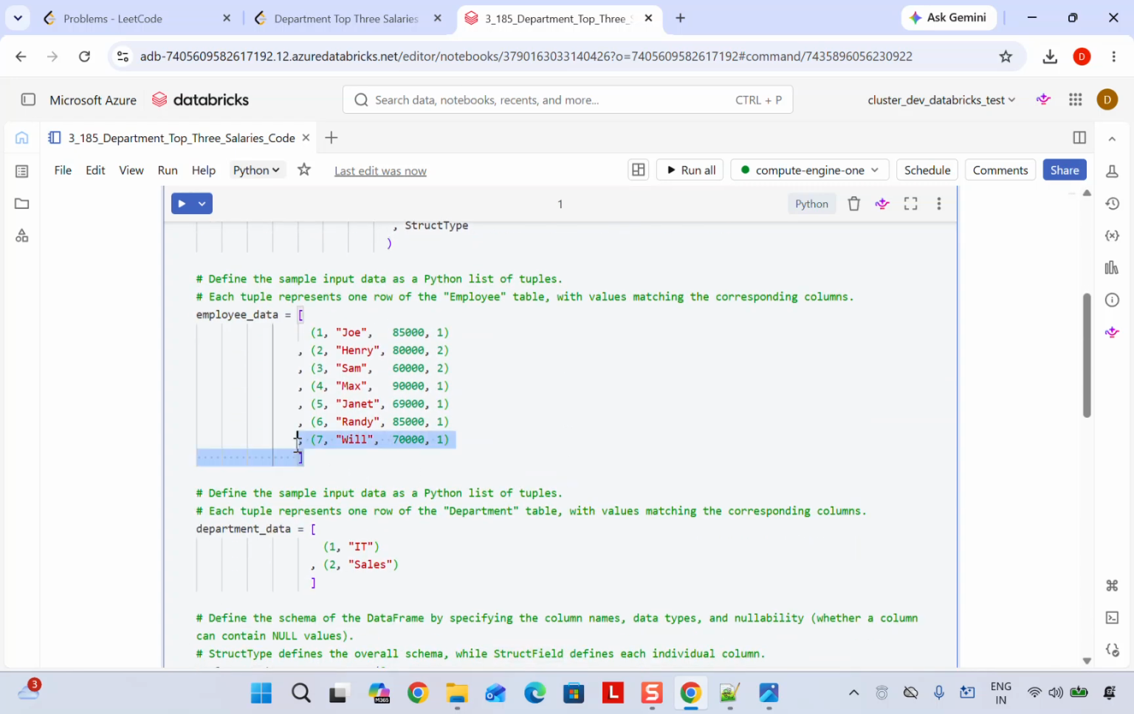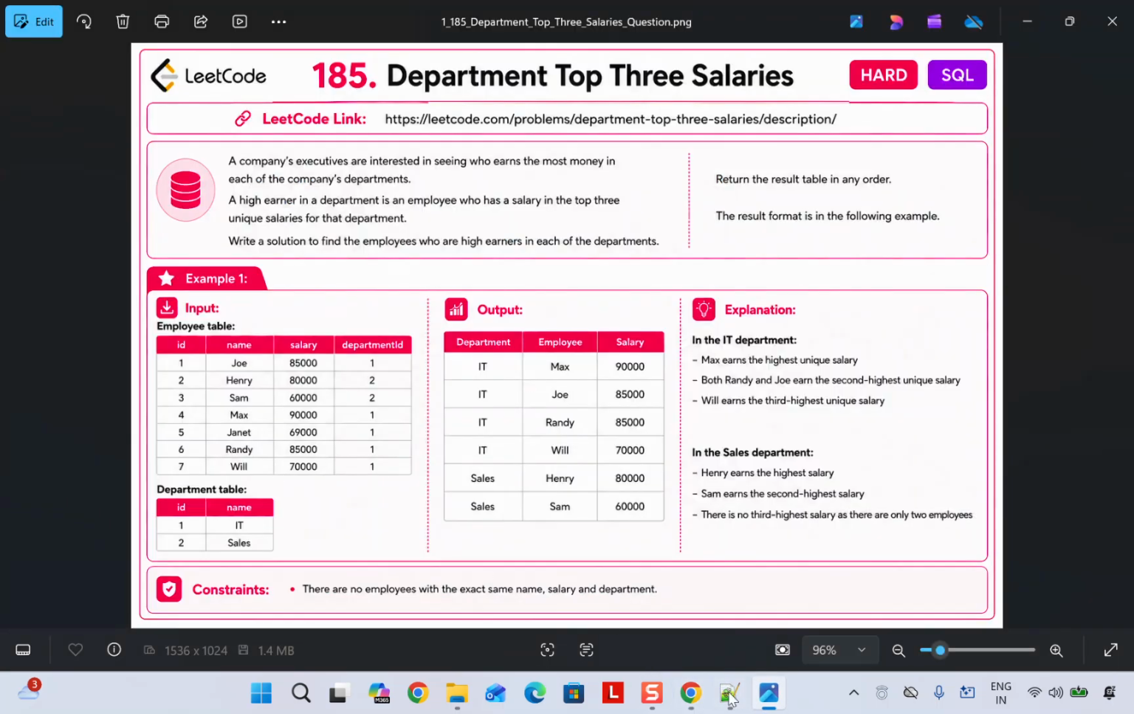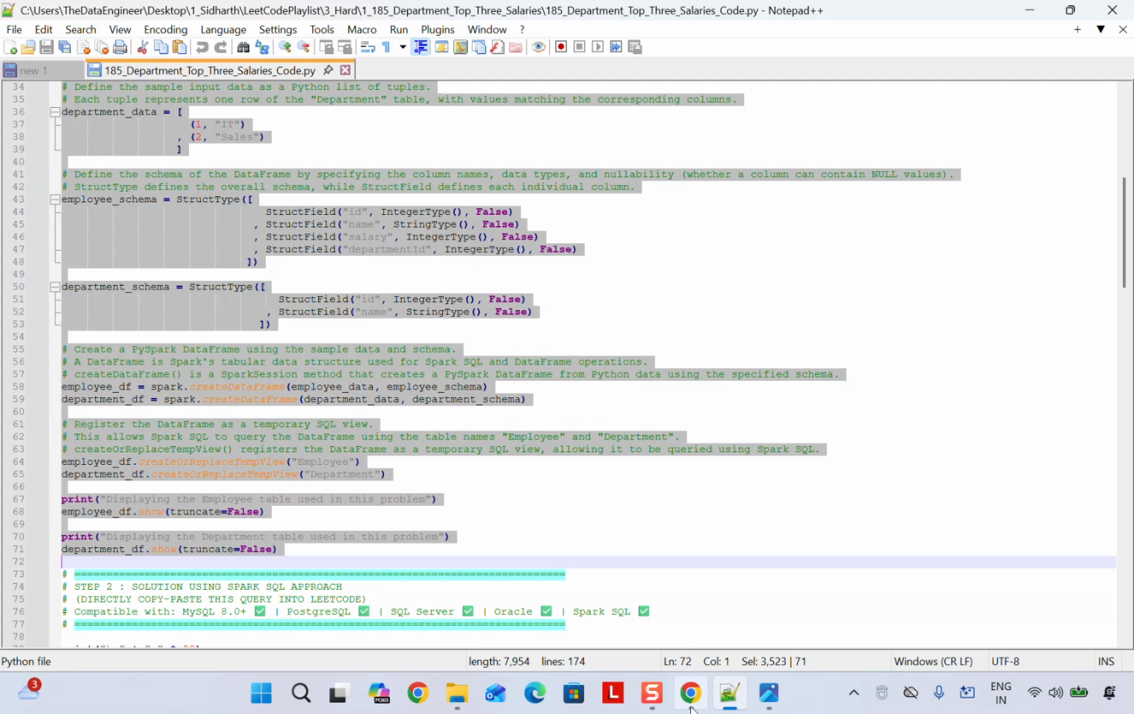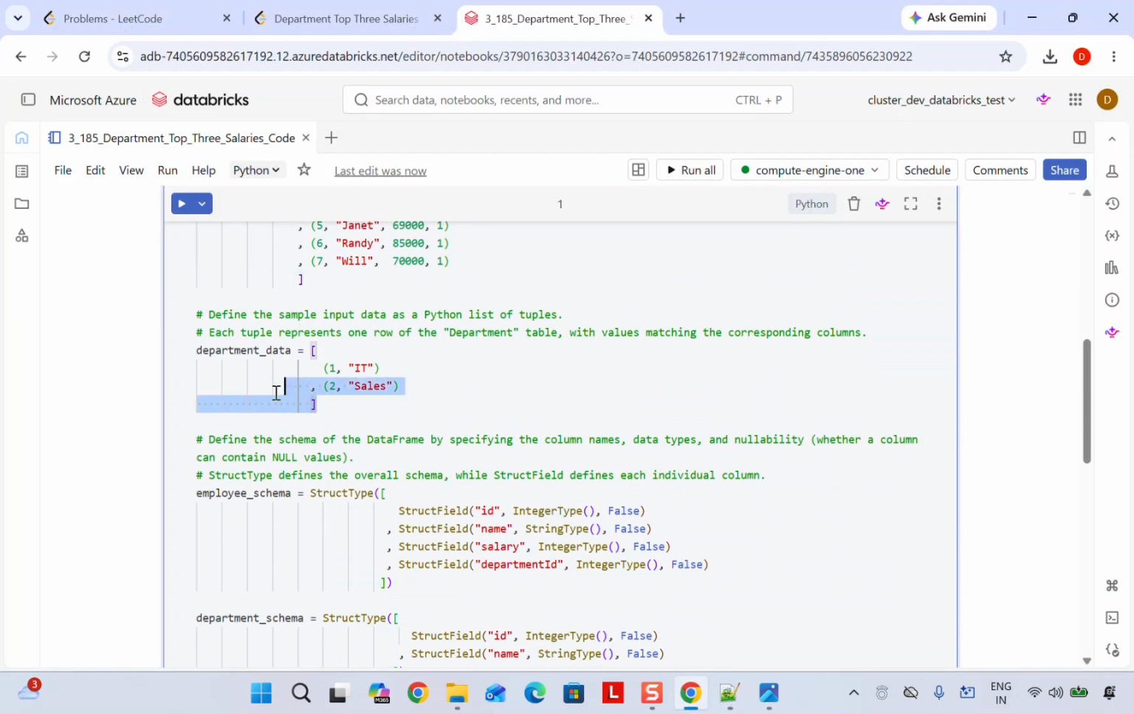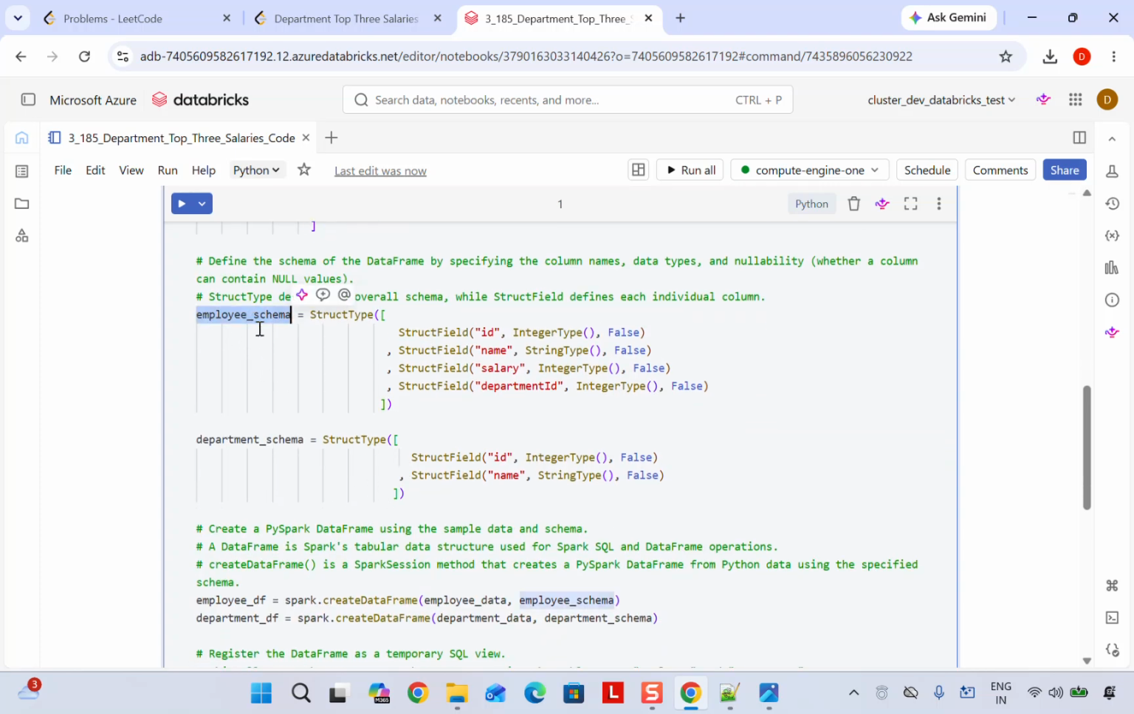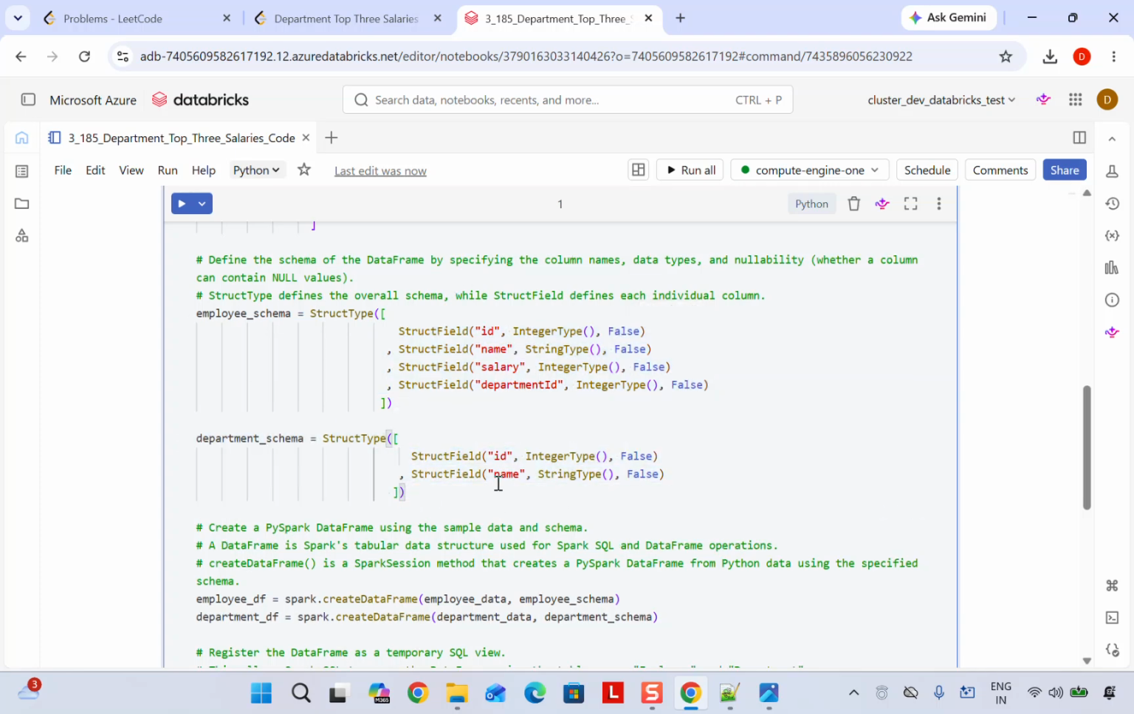So here is the data, exactly the employee data that is given in the question. Similarly, we have taken the department's data, right? And here we are defining the schema for the employee data, based on the data types that we have taken. And similarly, we are defining the schema for the department's data.